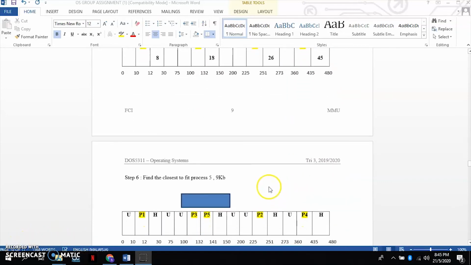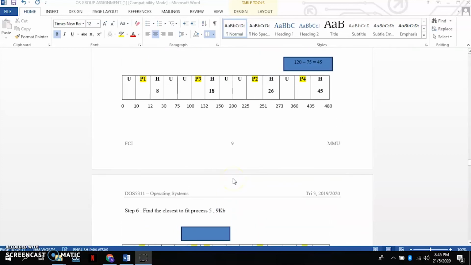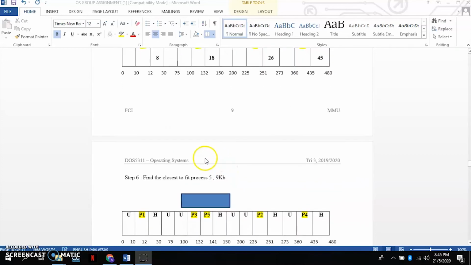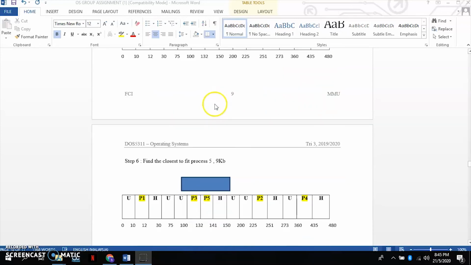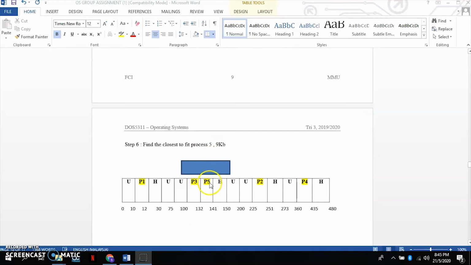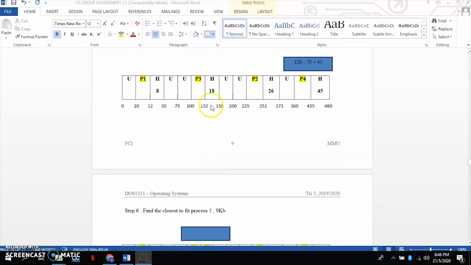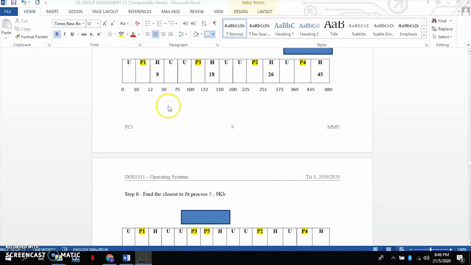Now we move to our last step, which is finding the closest fit for process 5. Process 5 is 9 kilobytes in size. The closest fit is not the first hole, because the first hole is too small. It's the second hole because it's bigger than 9. These are all bigger than 9, but this is the closest to 9. So process 5 will go into the second hole, and the holes that we're not going to use, we bring down their values.